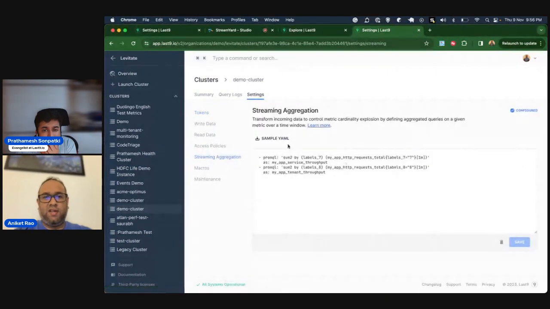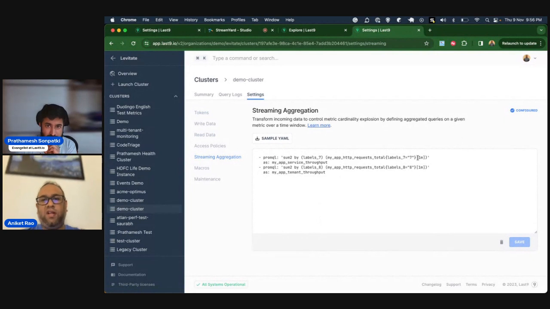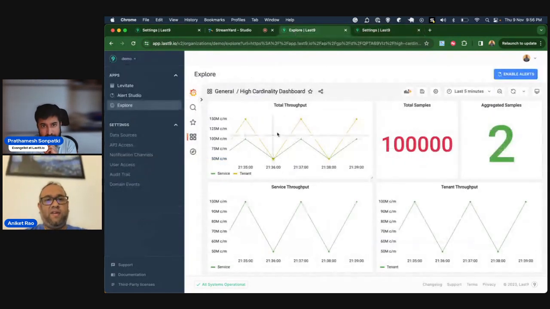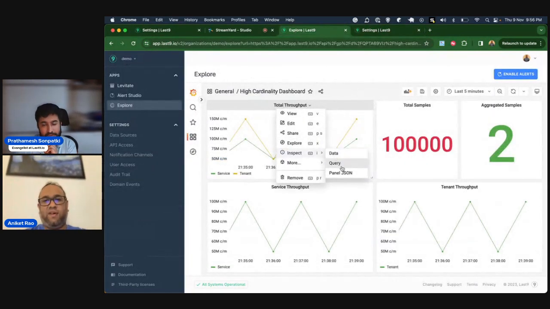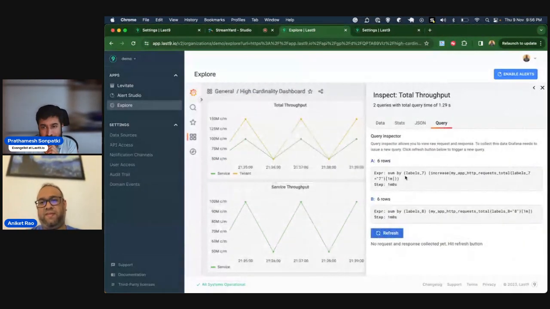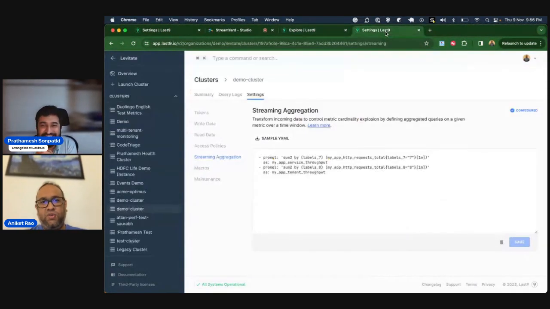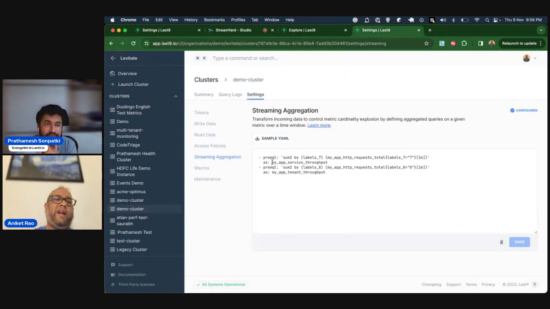Now, as you can see, this is a YAML declaration. I have just declared a PromQL. The PromQL is nothing but the query that my dashboard used to run before. If you see, this is very similar to the query that we had over here. It's the same. So I have just copied that query, pasted it over here, and said that this query should be evaluated and stored as service throughput. And similarly, I have created one for tenant throughput.